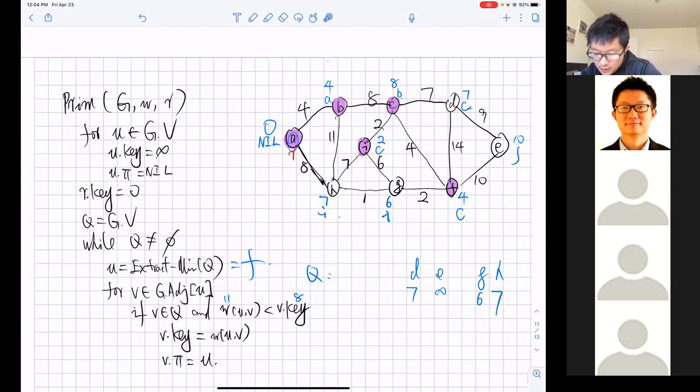Okay, and then let's check G. Can we reduce the key for G? Yes, we can reduce it from 6 to 2. Okay, so let's see the changes. So we reduce it for E and G. So G becomes 2 and E becomes 10.